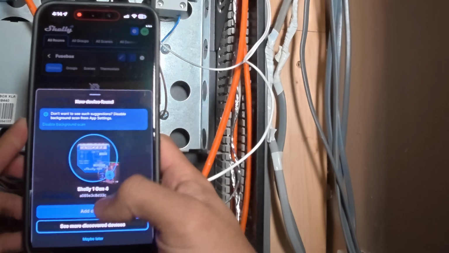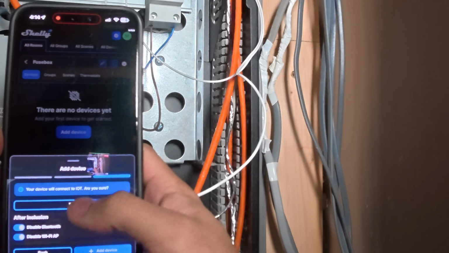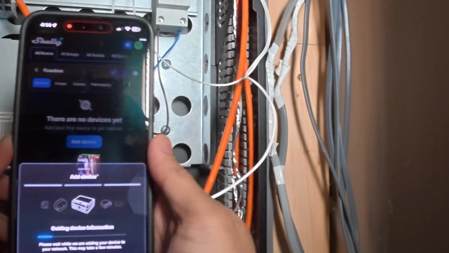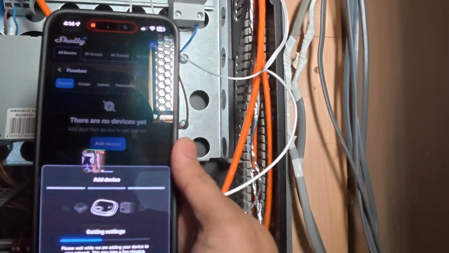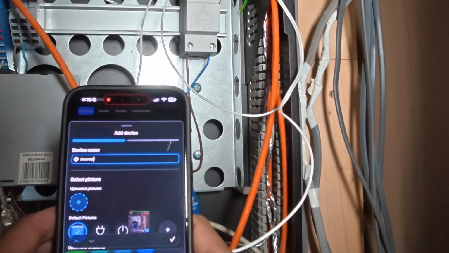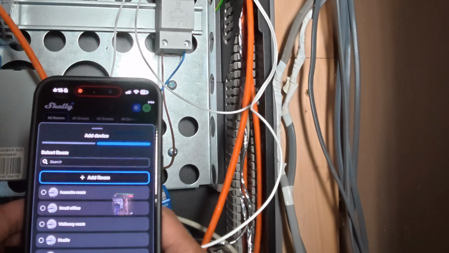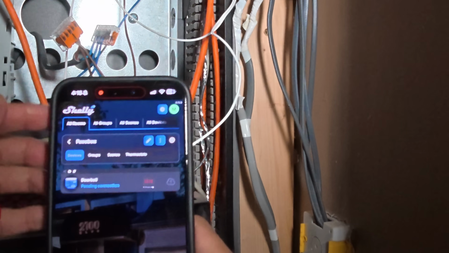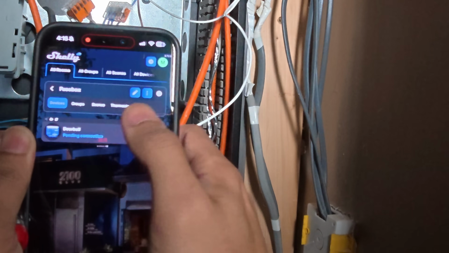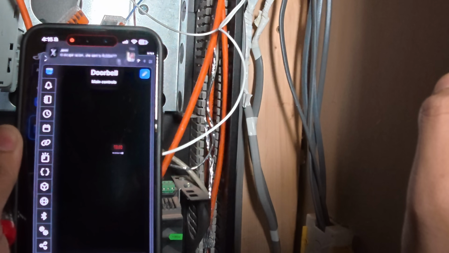So we have the Shelly, and you can see it's automatically appeared right here. We click add device, it says add the device to the IoT network. So that's going to go off and do that now. So we're going to give this a name. We're going to call it doorbell. Give that next. We're going to put it in the fuse box, and then there we go. Just give it a few moments. It's pending connection, and then once it gets connected, we will be able to turn it on and off.